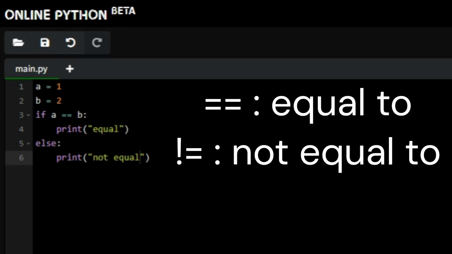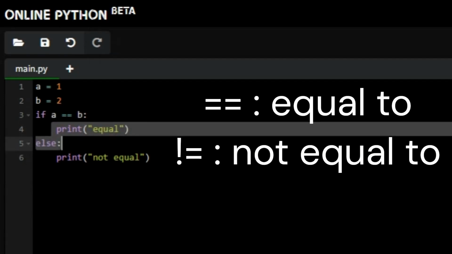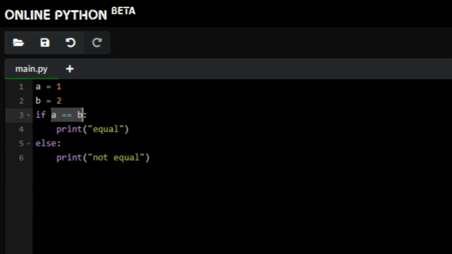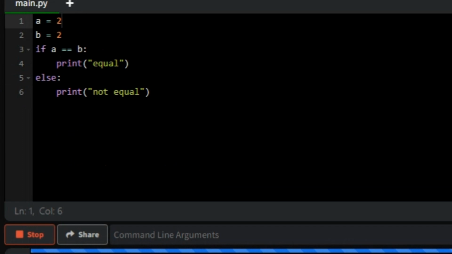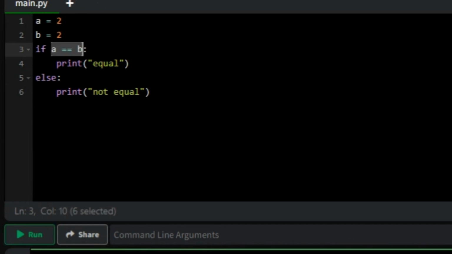Why is that so? a equal to 1 and b equal to 2, and it's saying if a equal to b, that is not true, so it does not print equal. This thing is false, which goes to else, and else is printing not equal. For example, if this was 2 and I run that, it says equal because this is true in this case. a is 2 and b is 2, which means a equal to b is true. In that case, it prints equal.